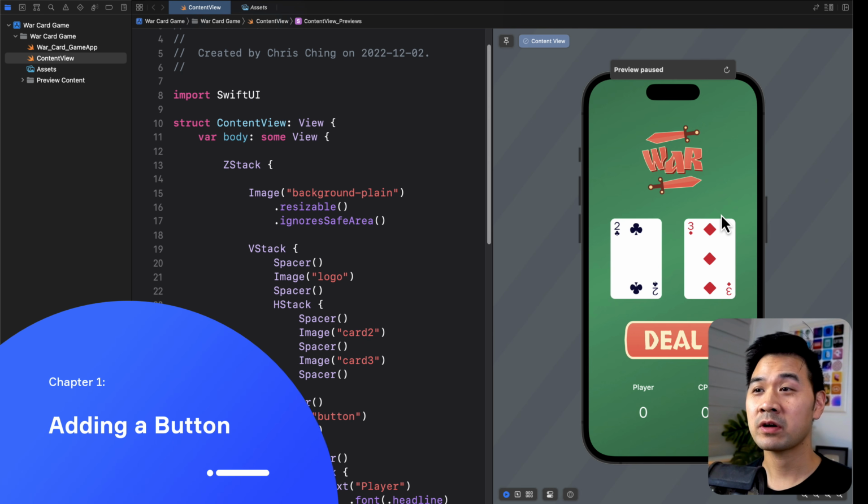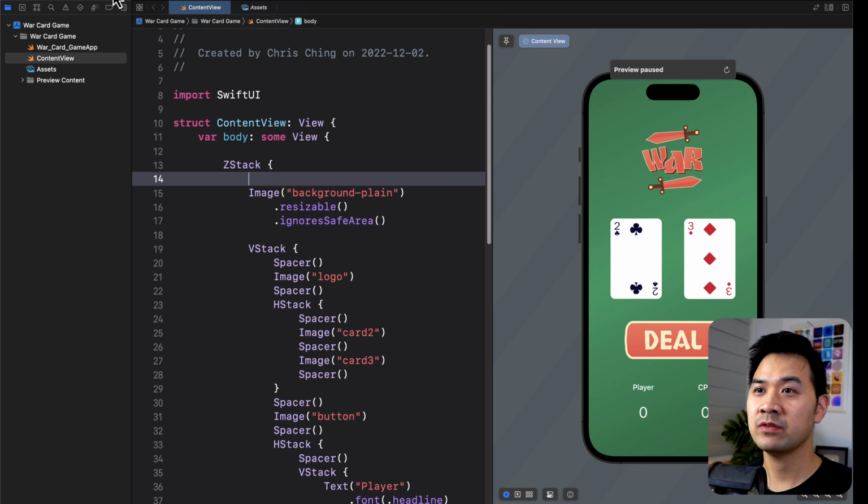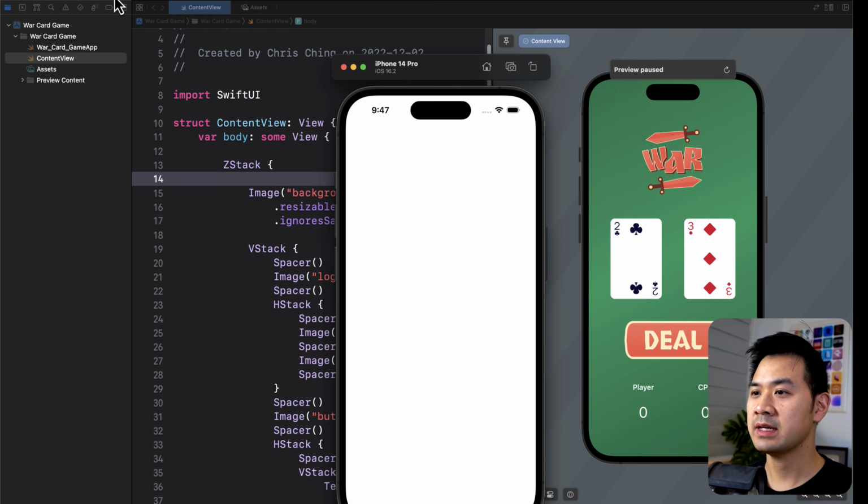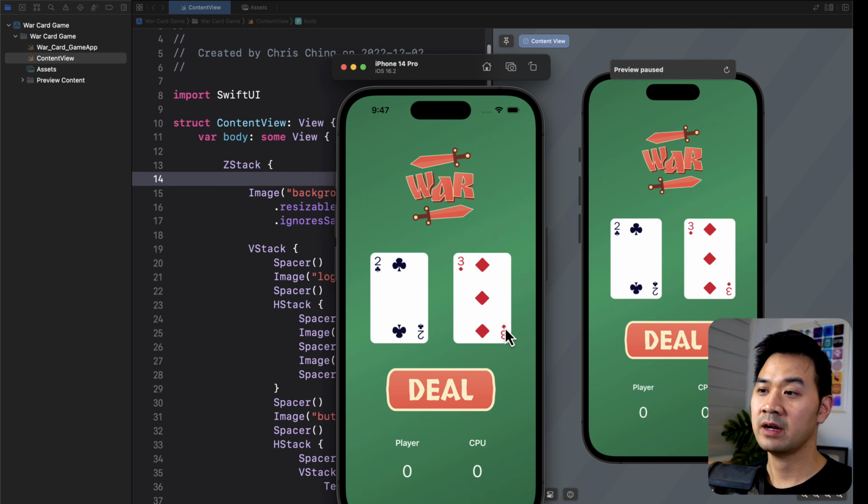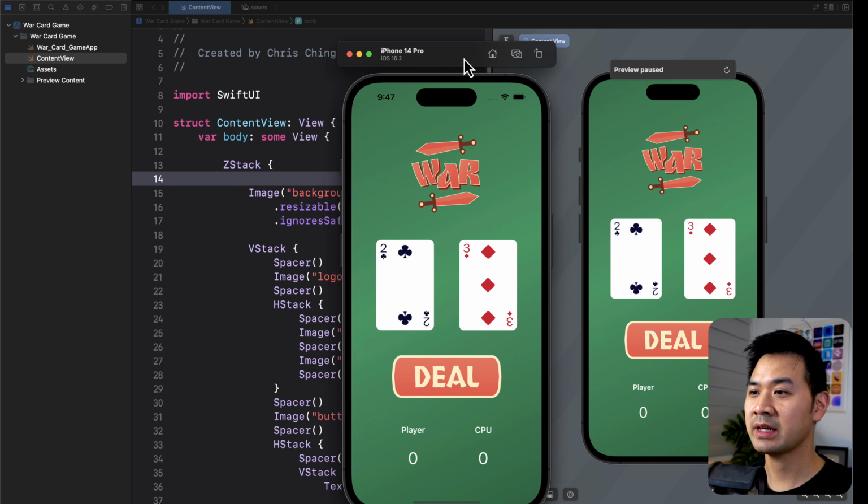All right, so here we are in Xcode looking at our war card game. Just to give you a reminder, let's just run it quickly and see what we can do with it. All right, so here it is. It launches in the simulator. We can see the cards. This button is not interactive because it is actually just an image right now. And these are the score labels.